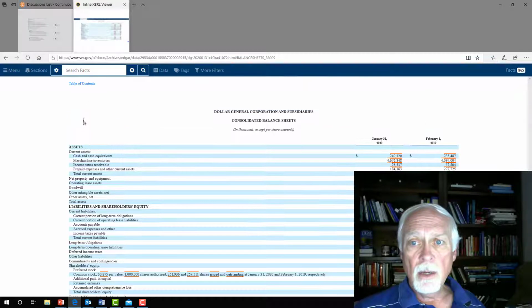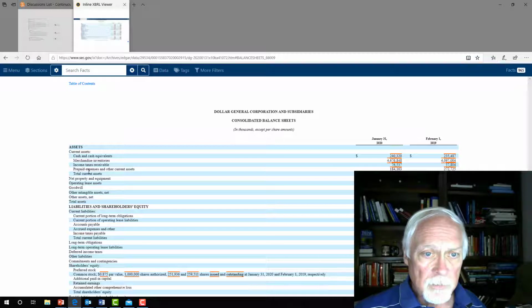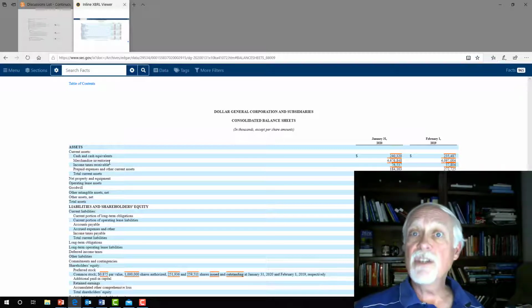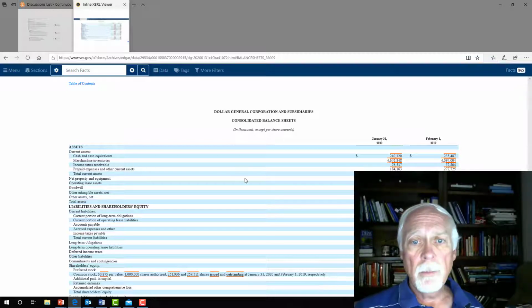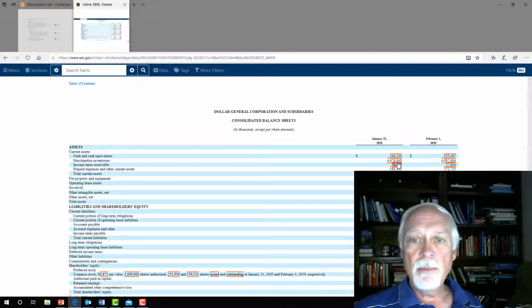You see current assets, and under current assets we see merchandise inventories. That's what we're looking for, and that shows 4,676,848, except that's not big enough for Dollar General. In fact, that's not the real number. All of these are in thousands.